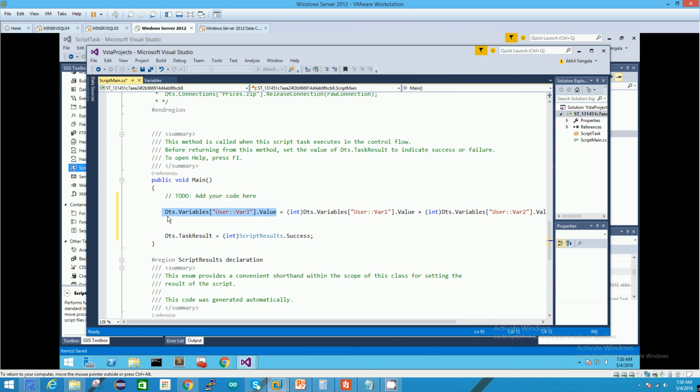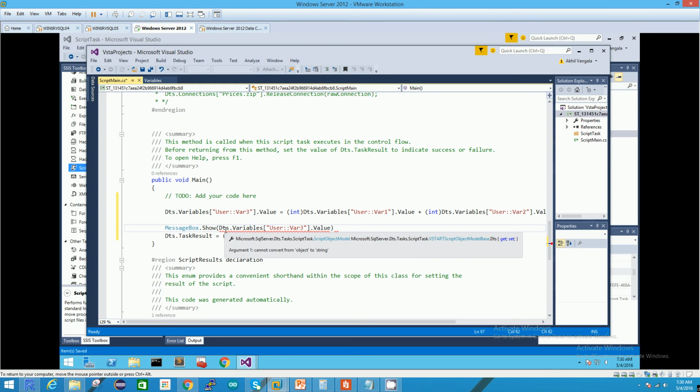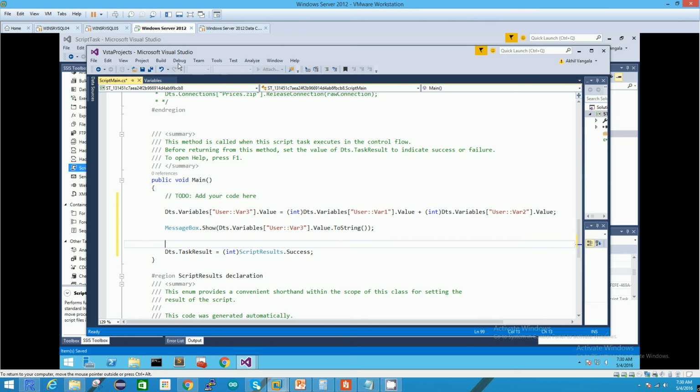For this demo purpose, we are going to have a message box, or a pop-up box, that shows us the value of variable 3. In this case it will be var3. We know MessageBox dot Show can only show a string, so we have to explicitly convert this into a string, and a semicolon to terminate the statement. So this is how you read and write a value in a script task.